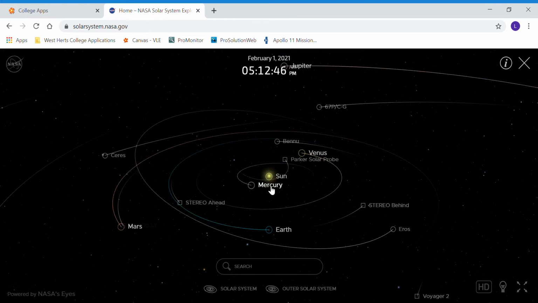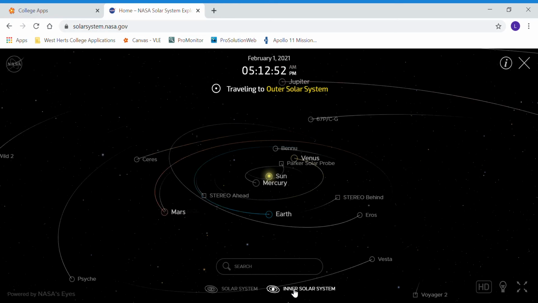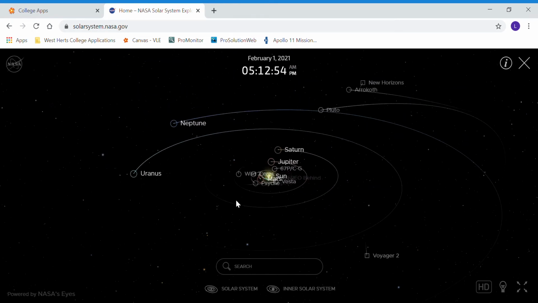You can also navigate between the inner solar system and the outer solar system. So inner solar system is essentially the sun and the first 4 planets, and the outer solar system will take you to the further reaches where we've got our further out planets.